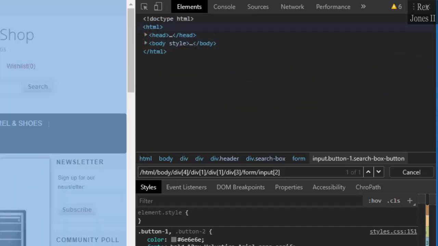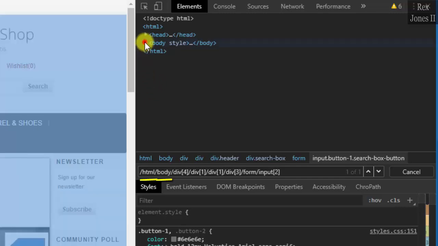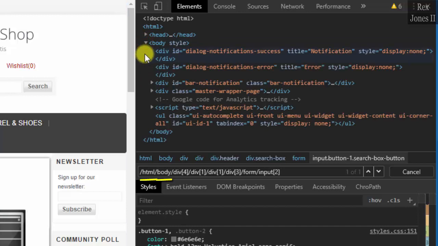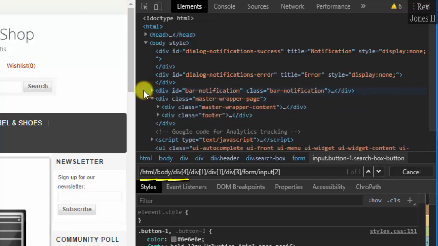Let's break down this absolute XPath. It starts with /HTML. Then we see body. A / provides access to the next element, which is a child element. Within body, we see 4 div tags. 1, 2, 3, 4. The XPath shows div 4, which means the 4th div tag. Maximize div 4, and we see 2 div tags. The XPath shows div 1.